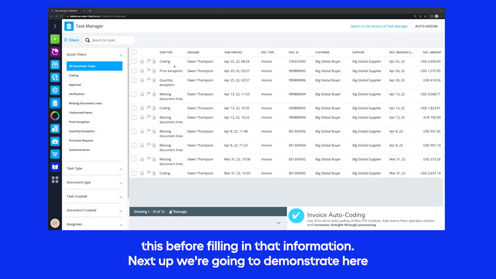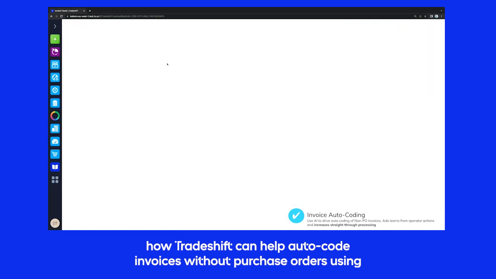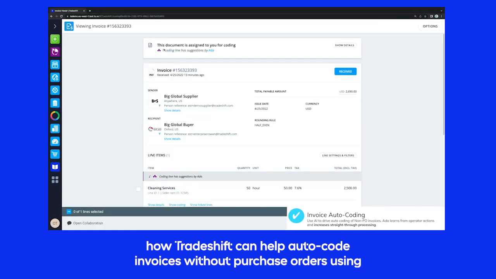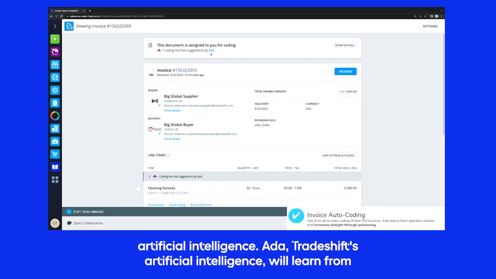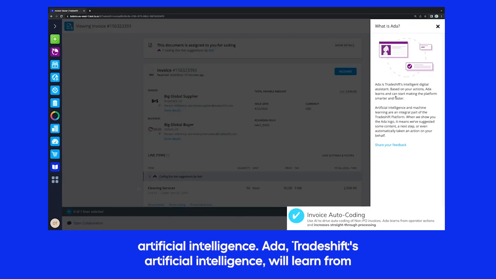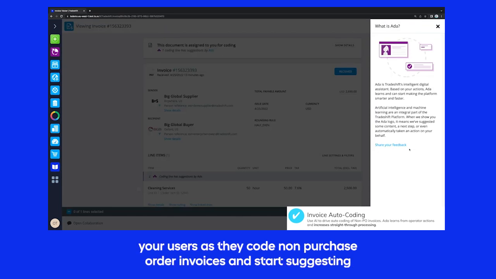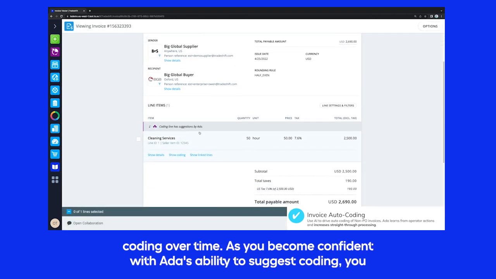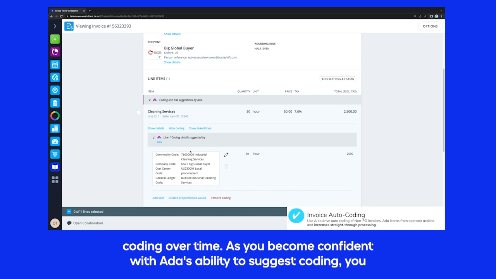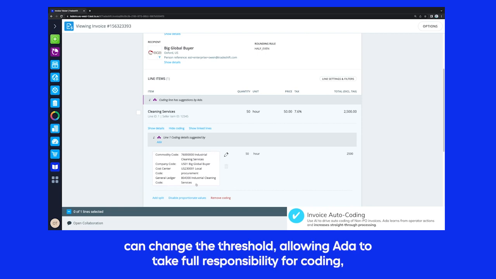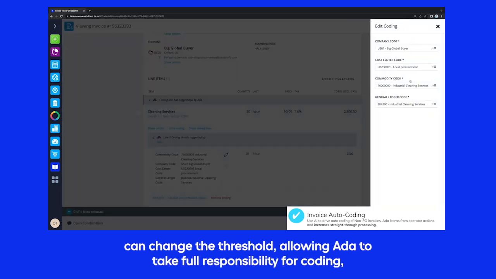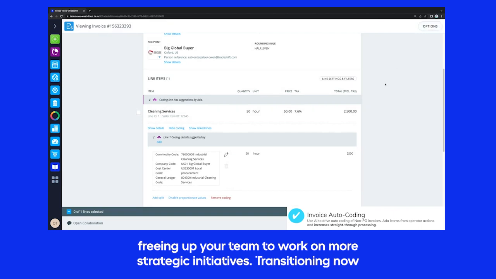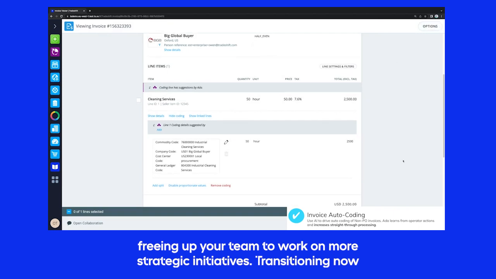Next up, we're going to demonstrate here how Tradeshift can help auto-code invoices without purchase orders using artificial intelligence. Ada, Tradeshift's artificial intelligence, will learn from your users as they code non-purchase order invoices and start suggesting coding over time. As you become confident with Ada's ability to suggest coding, you can change the threshold, allowing Ada to take full responsibility for coding, freeing up your team to work on more strategic initiatives.